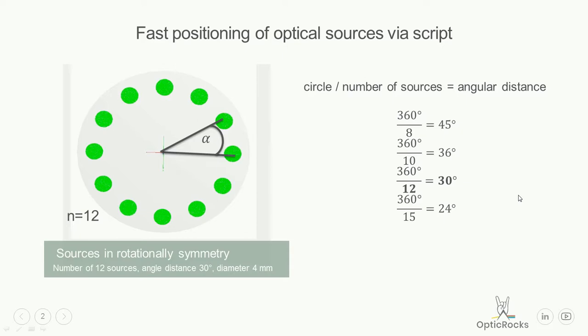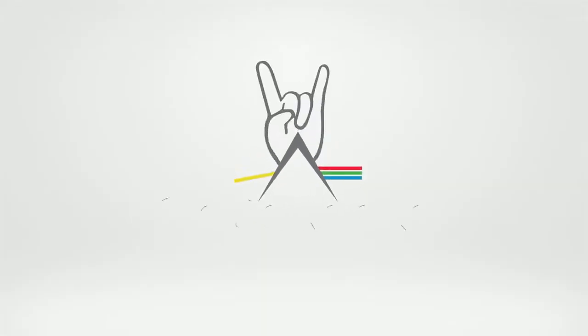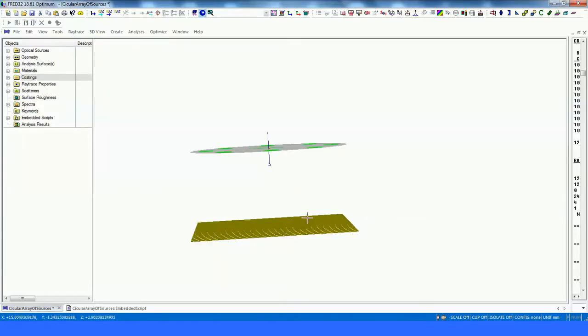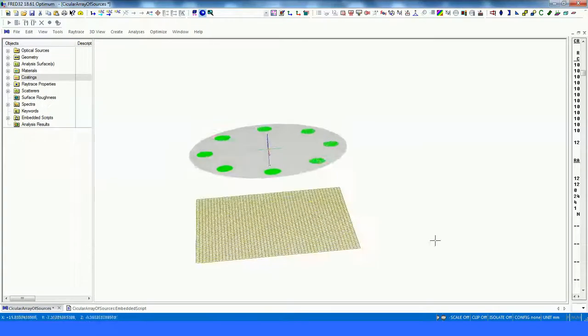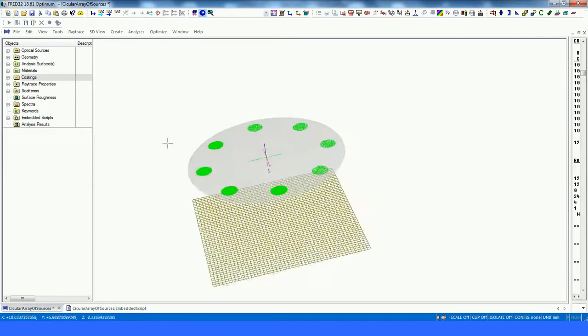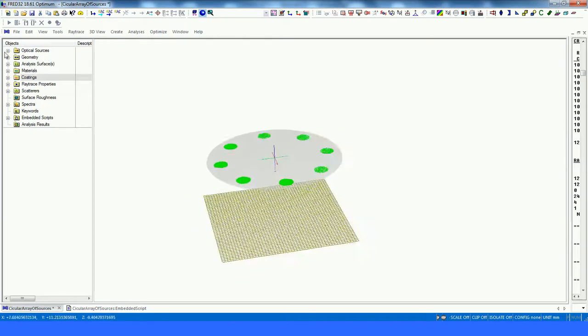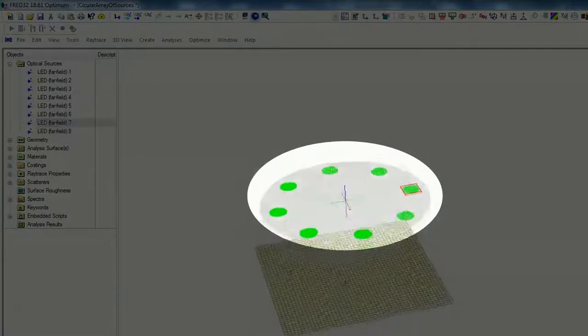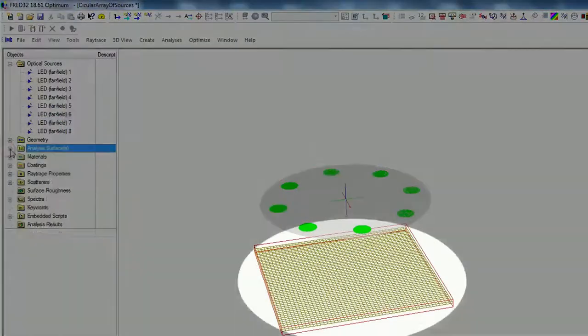Alright, I just opened this file. If you want to download this, you find the link in the show notes. And here's the embedded script. Before that, let's have a look. Here are the 8 sources, for example, and here's an analyzing surface.